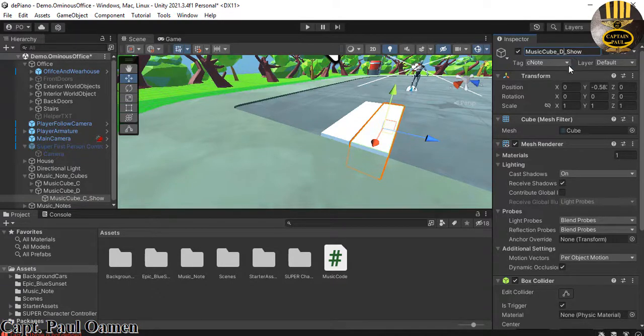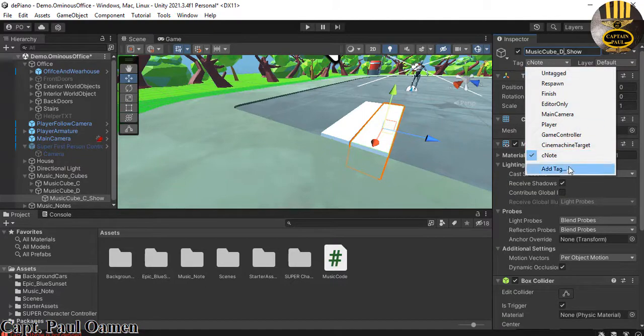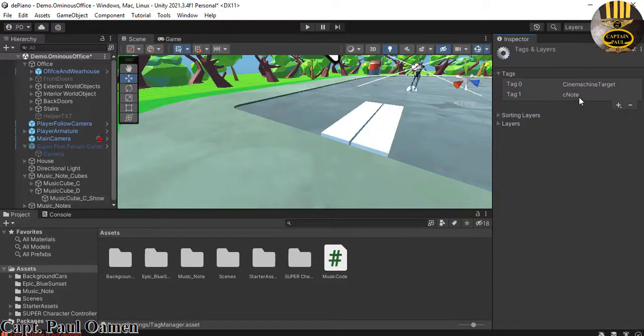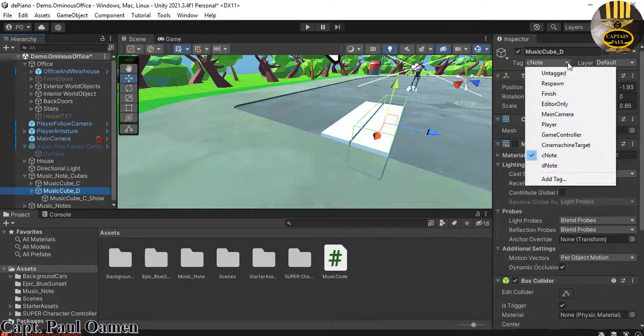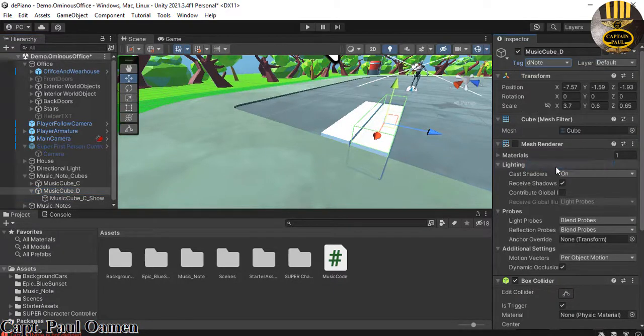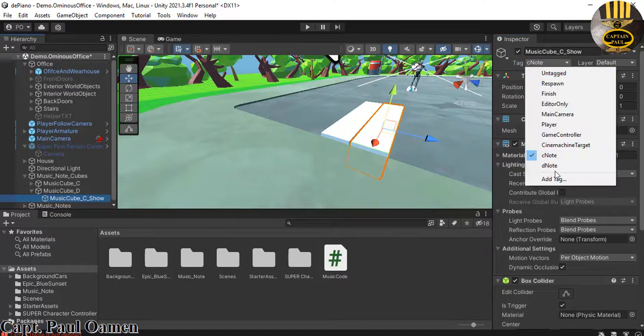Now what about the tag? There is no D tag, so we need to create a D tag. There. Save that, and here that will have a D tag. The cover doesn't really need a tag. This one has a D tag. What about this? Does it have a D tag? No, it still has C tag. There.